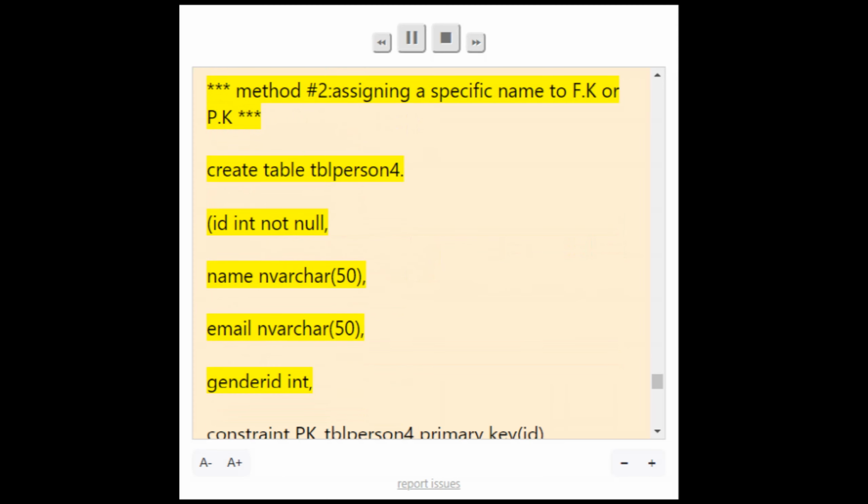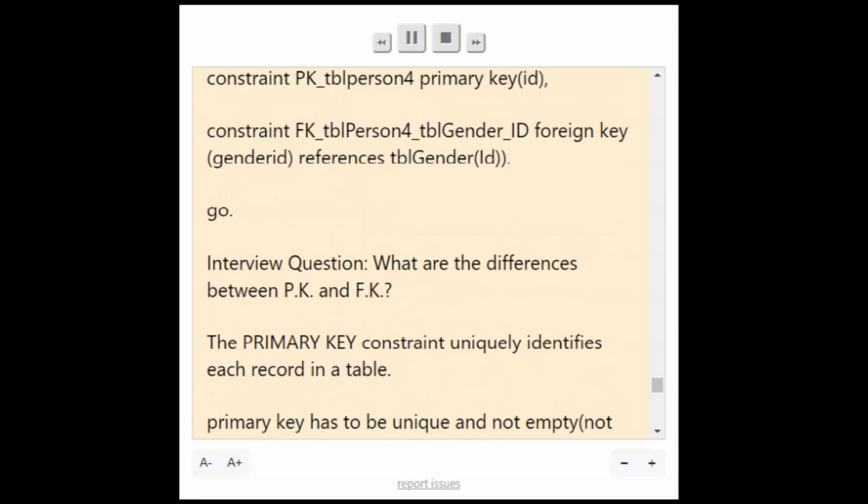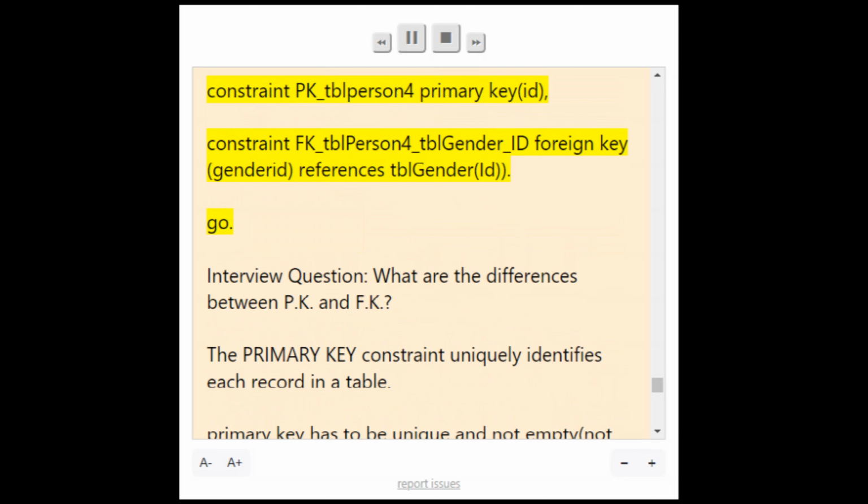Method #2: assigning a specific name to FK or PK. Create table tblPerson4, ID int not null, Name varchar 50, Email varchar 50, GenderID int. Constraint PK_tblPerson primary key ID. Constraint FK_tblPerson_tblGender_ID foreign key genderID references tblGender, ID. Go.